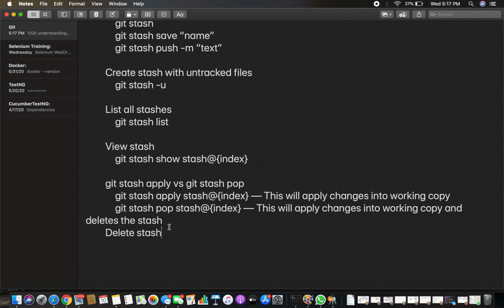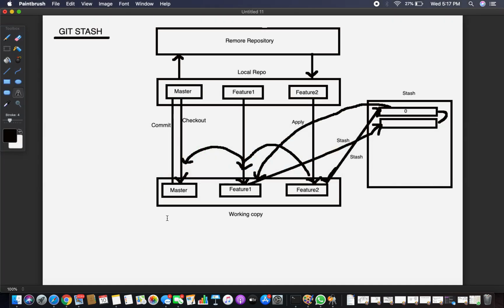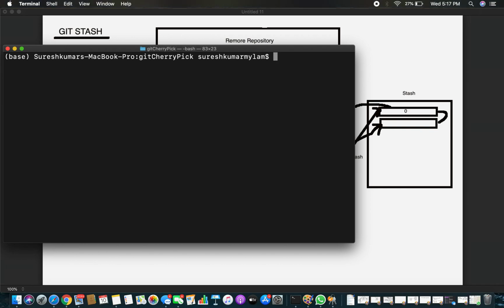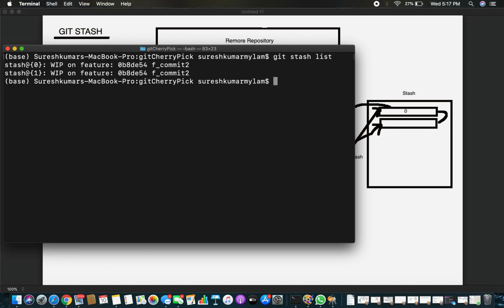Now let us see how to delete a stash. Now we have 2 stashes here. Let me clear this. Git stash list, we have 2 stashes. Now I am going to drop a stash. Drop is used to delete a specific stash. If you want to clear all the stashes, you use clear. There are 2 commands, git stash drop and git stash clear. Drop will help you delete a specific stash. Clear will delete everything.